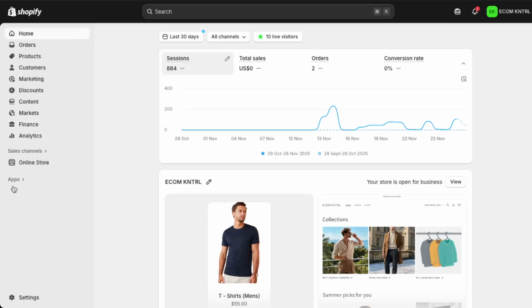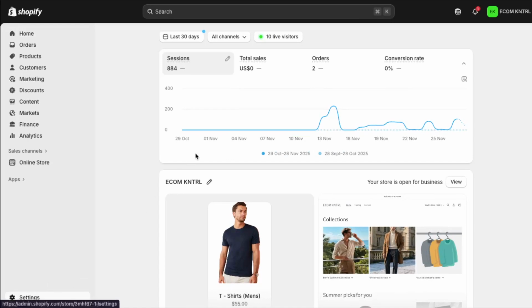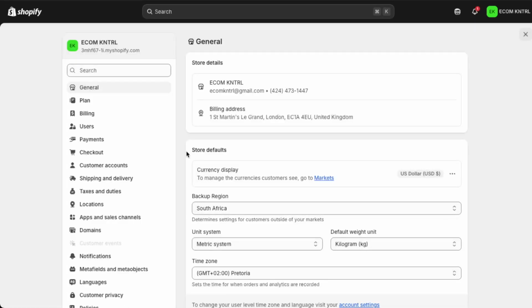Look towards the bottom left corner of your dashboard and click on Settings. This will open a new page with different sections for managing your store, like shipping, taxes, and payments. Since we're working with payment methods today, we'll focus on that area.